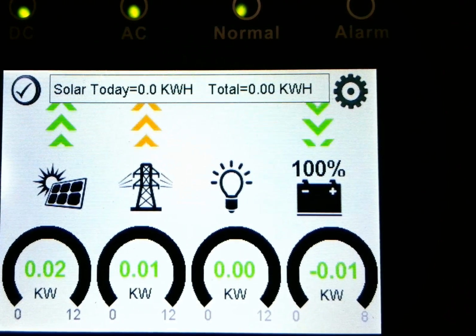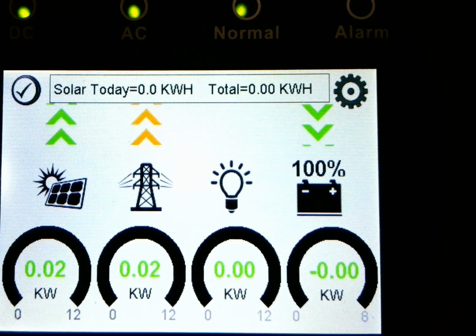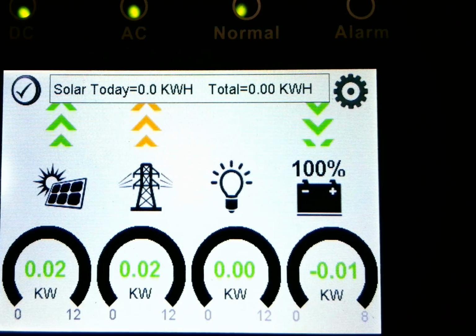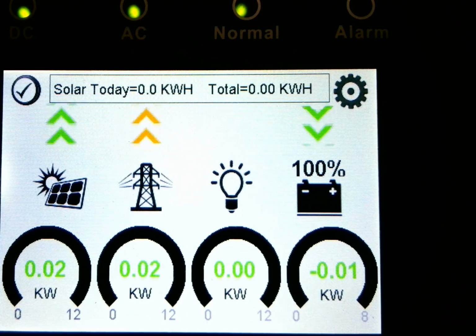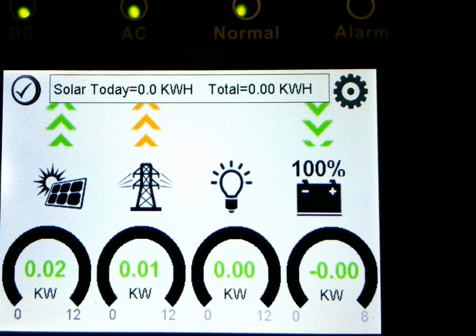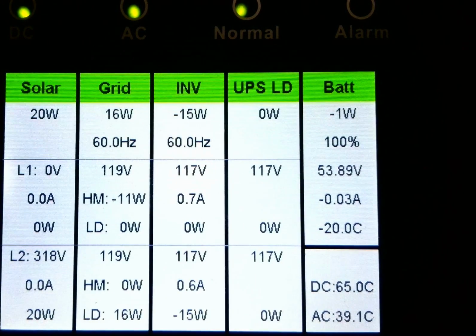The light bulb is your loads. So this number here, I don't have any loads on this particular system, but this would be whatever's hooked up to the load breaker, how much power that's using. And then again here for the battery, this is how much power is going into or out of the battery. Green and negative is charging. Orange and positive is discharging from the battery. And then of course you have your current battery percentage.